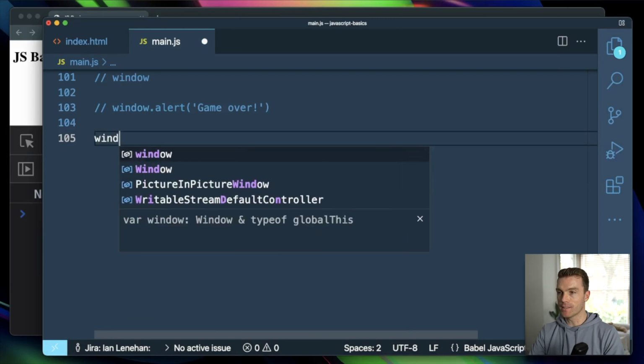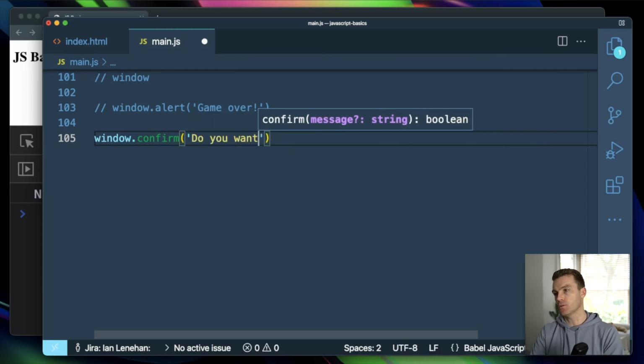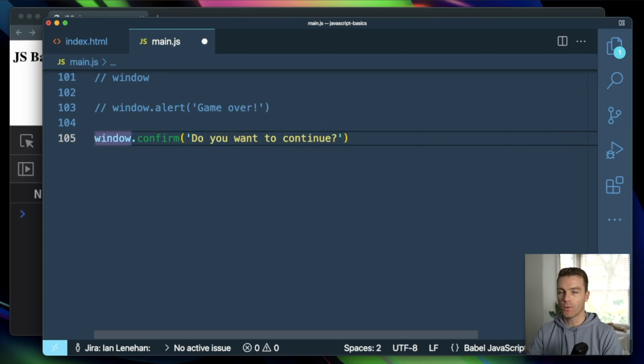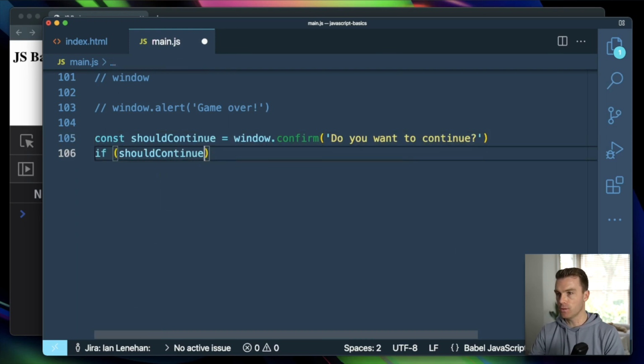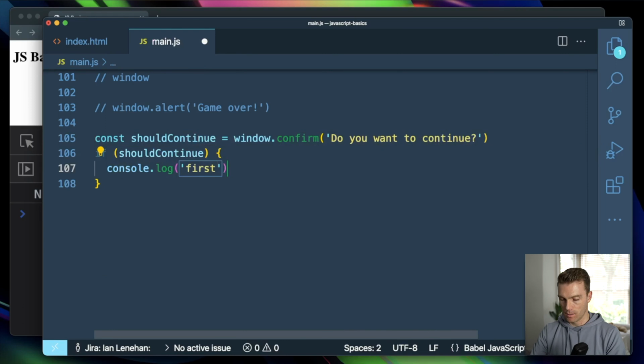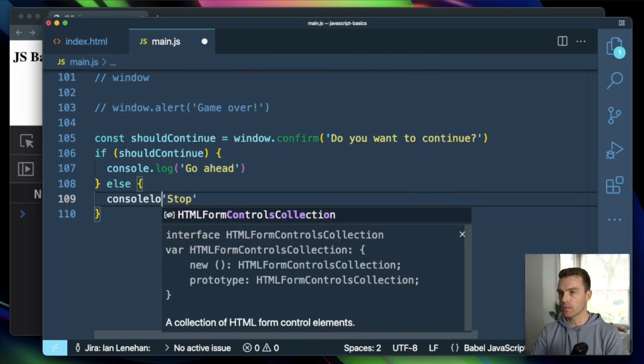The second thing we're going to look at is a confirm. We can say window.confirm and ask a question: do you want to continue? The way this works is it actually returns a value from the user interaction, and that value is a true or false value. So say shouldContinue equals the result of this. If shouldContinue, we can say go ahead, or else stop. And that should be console.log.